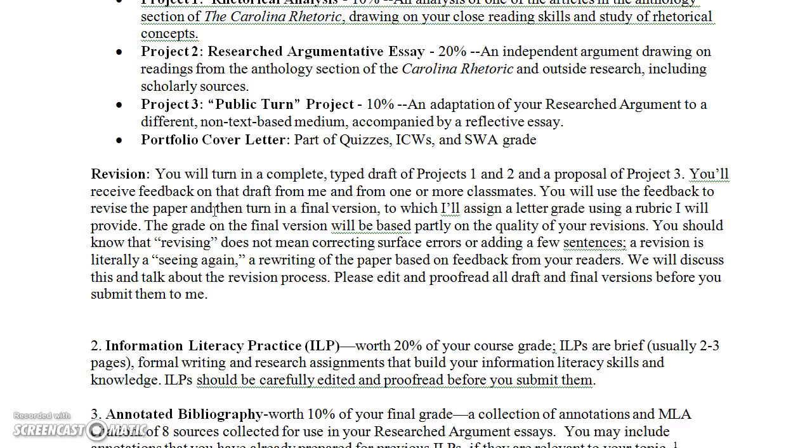The other thing is, please edit and proofread all draft and final versions before you submit them. It makes it easier for me to read the papers if I'm not continually correcting or circling typos or misplaced punctuation and stuff like that. So try to have even the drafts as clean as possible before you turn them in.